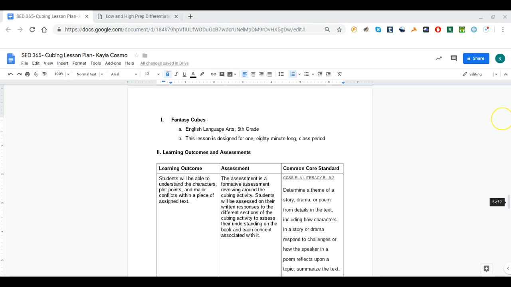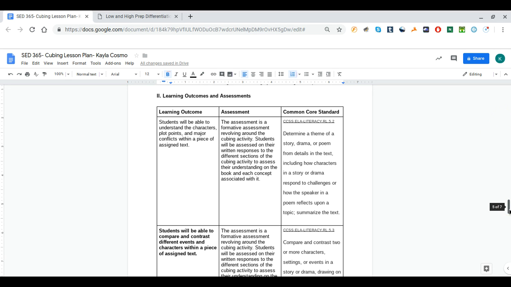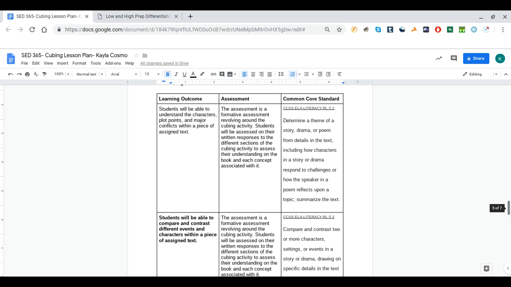So, our learning outcomes and assessments. A learning outcome is that students will be able to understand the characters, plot points, and major conflicts within a piece of assigned text. This will be assessed through a formative assessment revolving around the cubing activity. Students will write down their responses to the different sections of the cube in a table that will be provided, and this will help me get their understanding of the different sections of their books and the concepts associated with it.